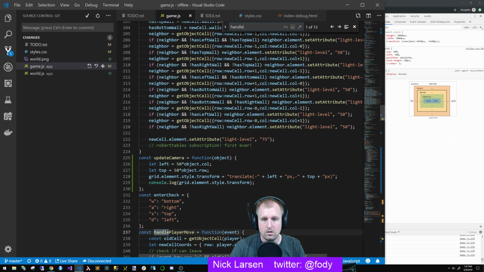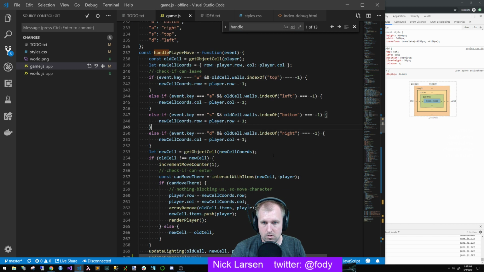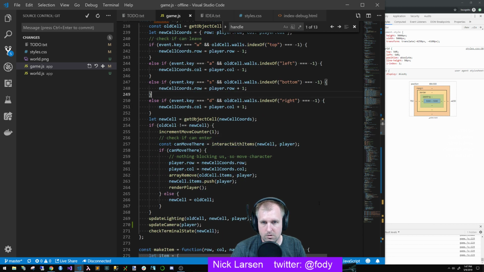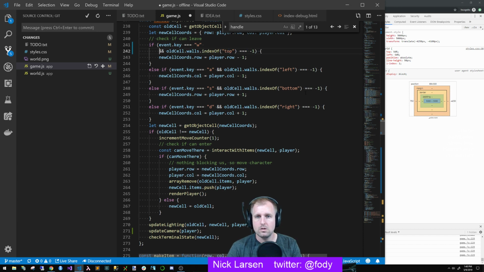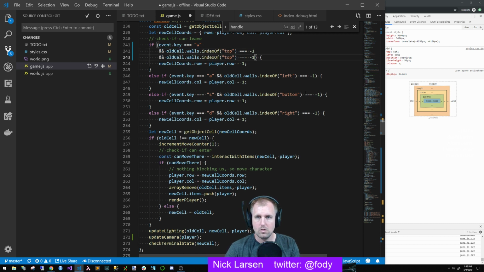Handle player move. Okay, interact with items. Okay, old cell dot walls. Let's just add a new cell dot walls. Okay. And new cell dot walls. I don't have a new cell.